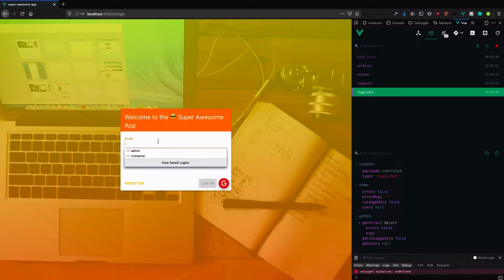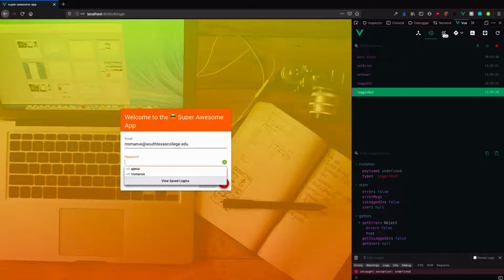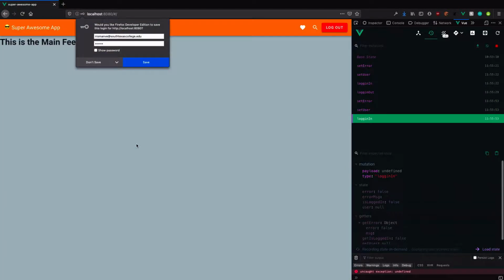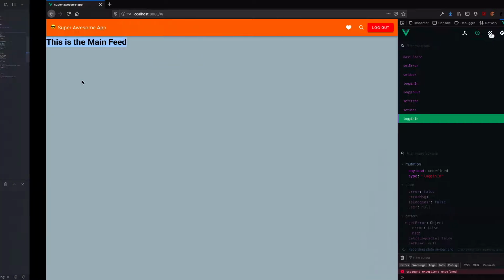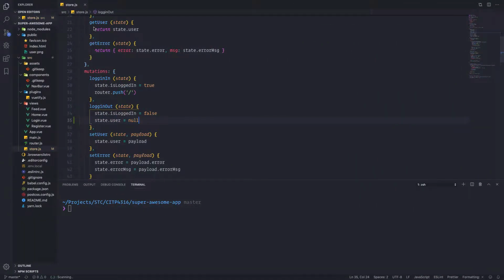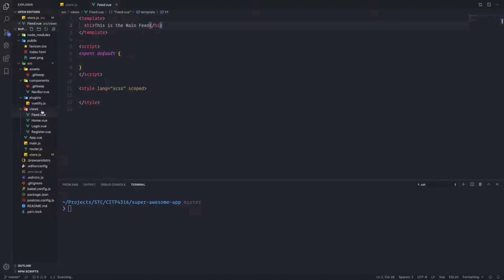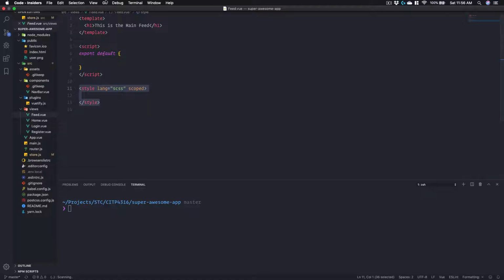And for that, it's going to be changing, let me show you this. Let me actually log in. We're going to be changing the main feed, and let's put a hello message here, getting the username, just to see that we can actually read it. To do that, we're going to go to the feed page. Let's actually remove this styling, we are not requiring it right now.